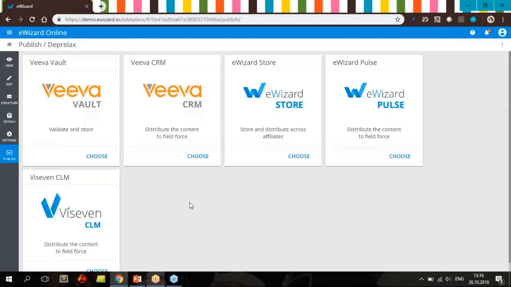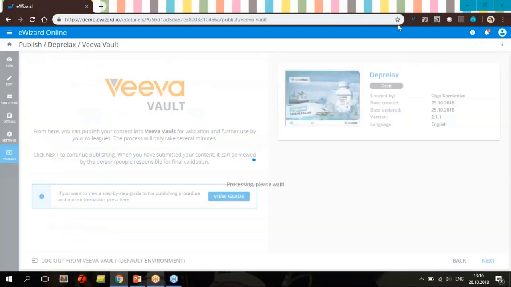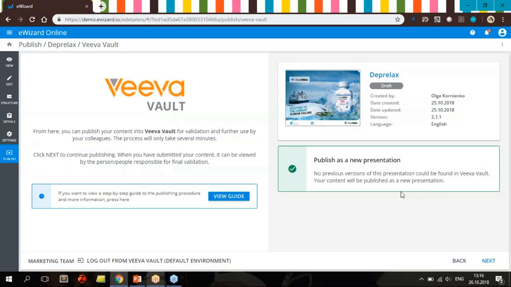And just so you know, this number is unlimited, so we may also create a build for other systems so that you could migrate your content easily into the system you need. But for us, we will probably choose Viva Vault now. And here we will see that this presentation will be published as a new presentation. So no previous versions were updated or created within my account. And also we will be able to look through the guide, which will help us make the publishing process easier and faster. From here, we just press Next.